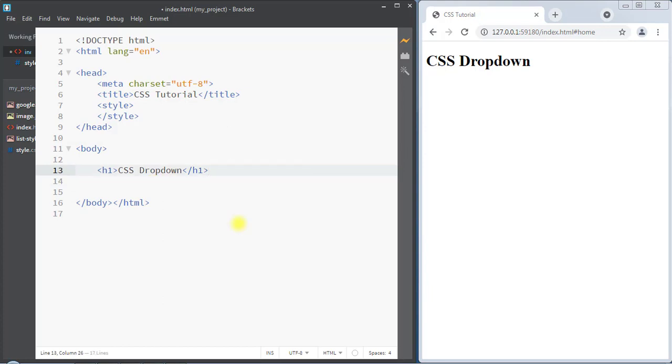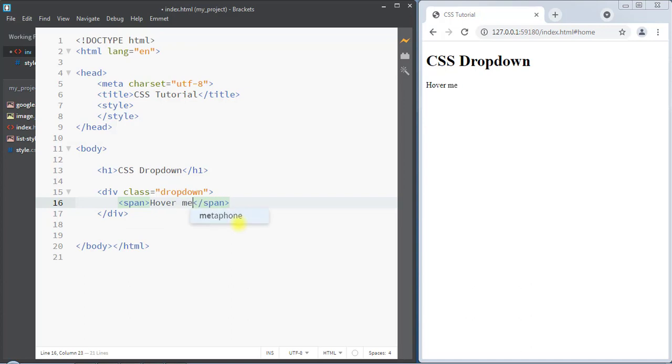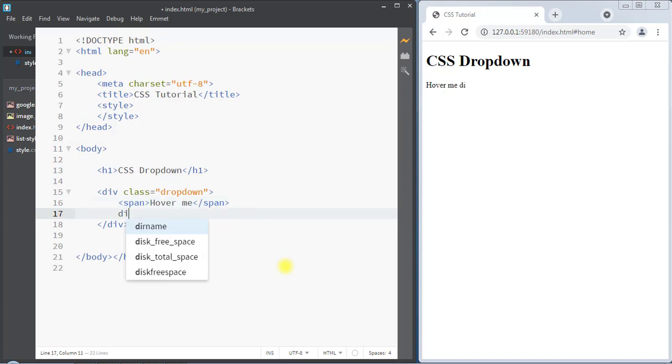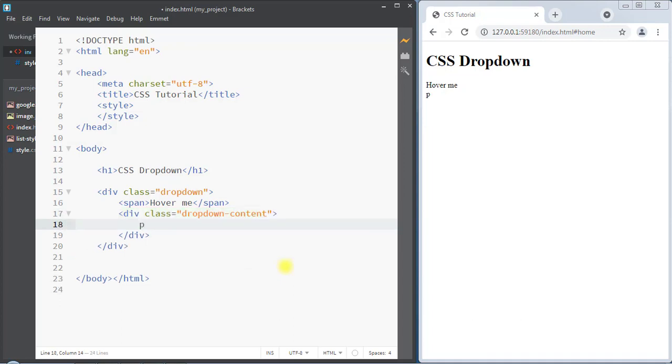So to create one Dropdown content, first of all we're going to create one div and we're going to add the class Dropdown, and now inside the div we're going to have some content like hover me. So whenever we put our mouse over the content, then we're going to have another nested div with the class Dropdown Content, and inside the inner div we're going to have the content like welcome to CSS.